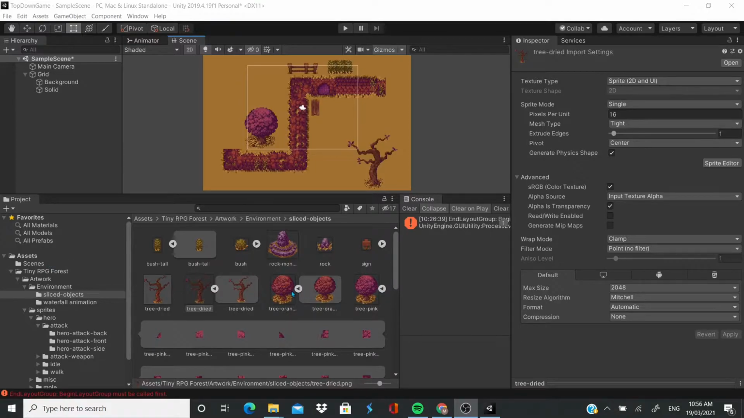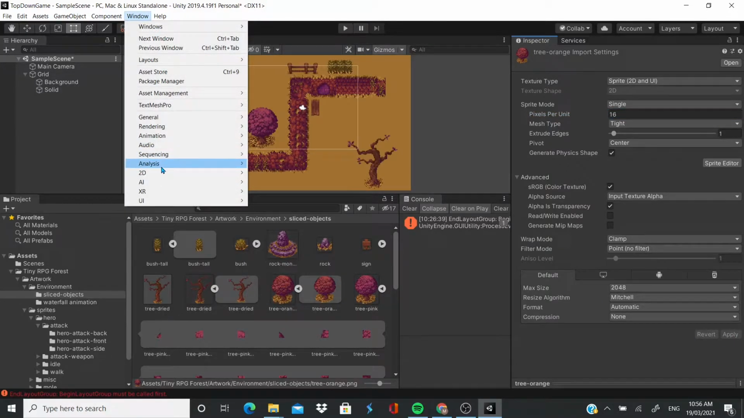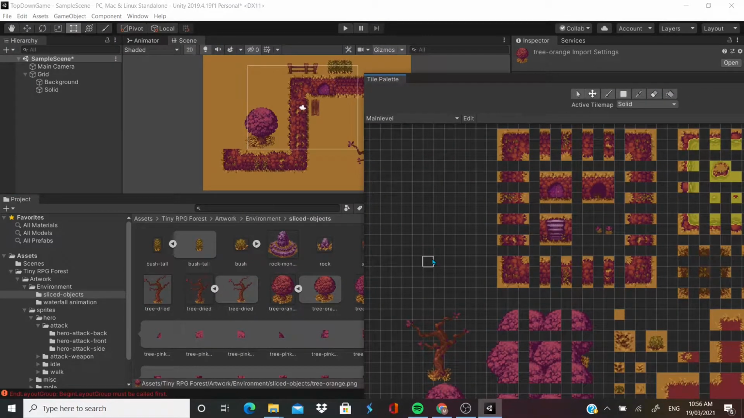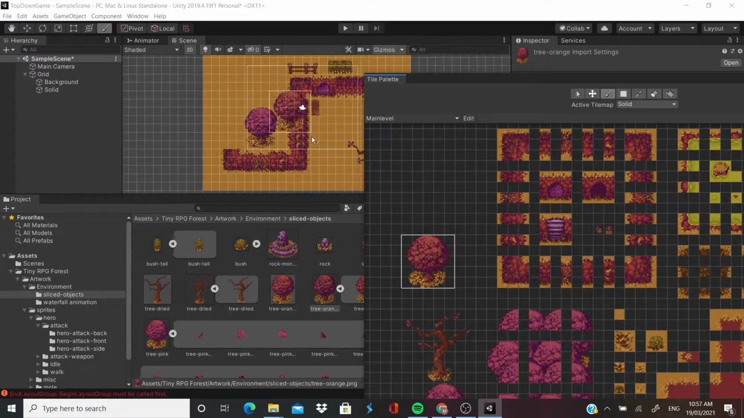Alright, so I'm going to do the same thing for the orange tree here. We're going to click on it, set it to single, set it to 16 pixels per unit, and hit apply. Now we should be able to just go Window, 2D tile palette, and just drag that one into the tile palette. And as you can see, we can now just place that around here, probably not over our tree, but yeah, I think that's good.